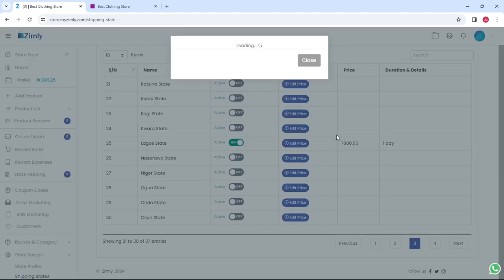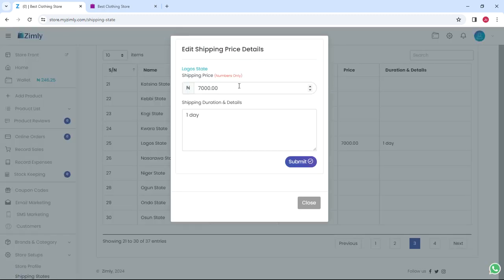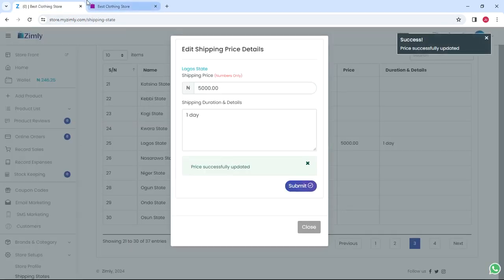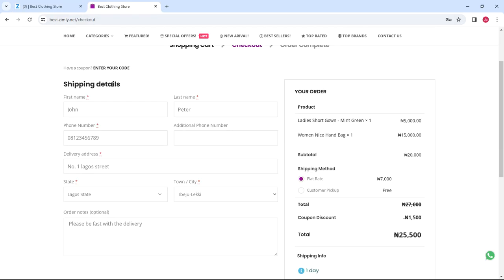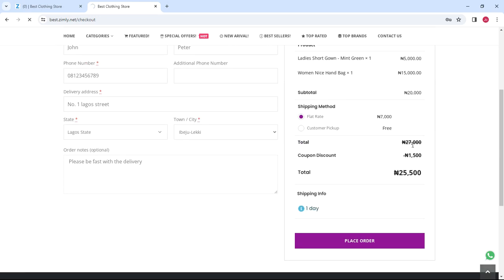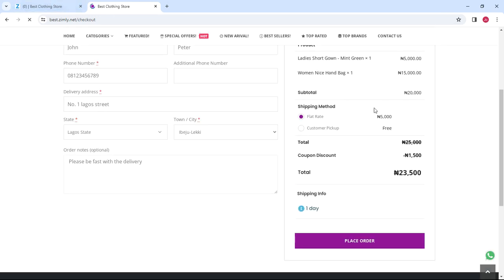So this is just a demo, so we can reduce it. Depending on you, we can say, okay, let the shipping price be 5K. And I'm going to submit. Okay, it has updated. If I reload here, you're going to see the shipping. We reduce it from 7 to 5. Okay, you can see it has reduced from 7 to 5.